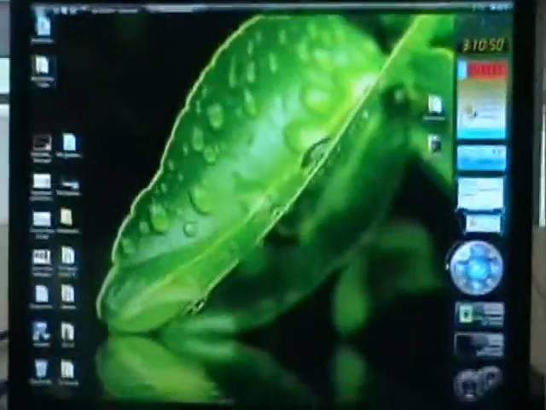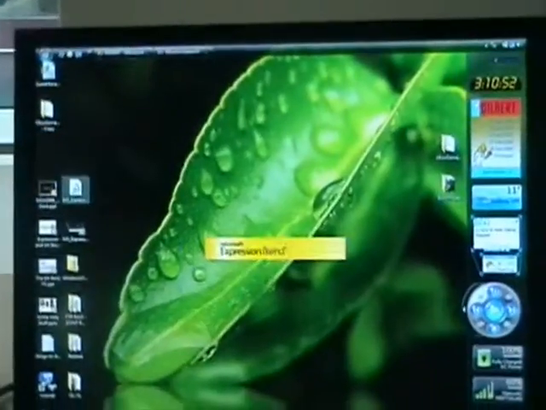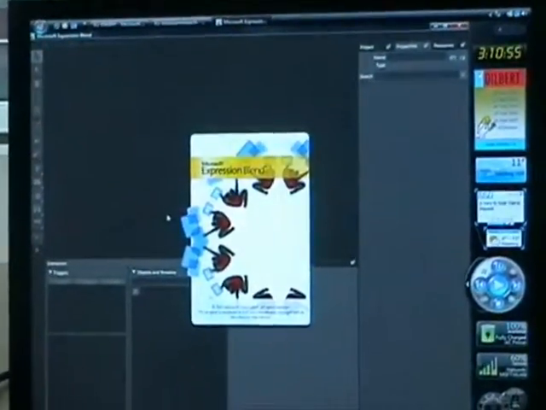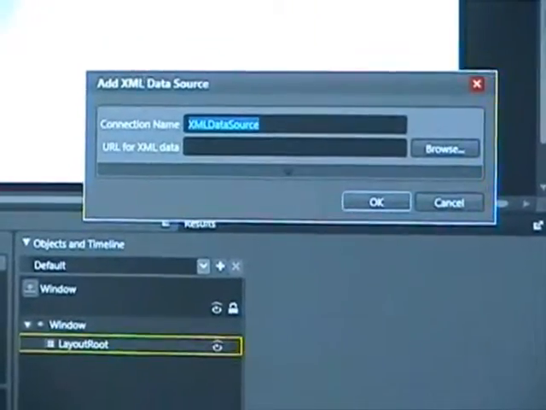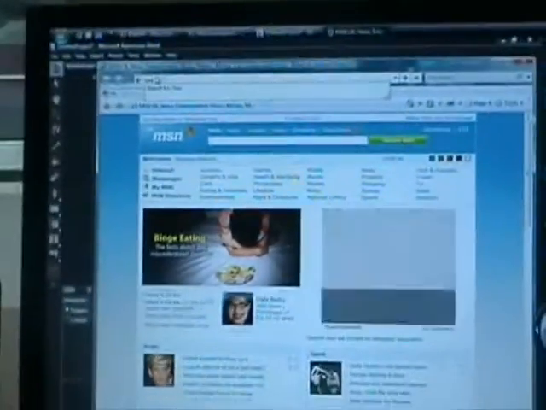Let me get my camera nice and steady again. I'm going to fire up a brand new instance of Blend and go straight in and create a new project. Accept the file name. Okay, so I'm going to add an XML data source. You can see here in the project panel I've got a data panel. I'm going to click on add XML. In fact, what I'm probably going to do is take an RSS feed, which I think is a great thing to demonstrate.